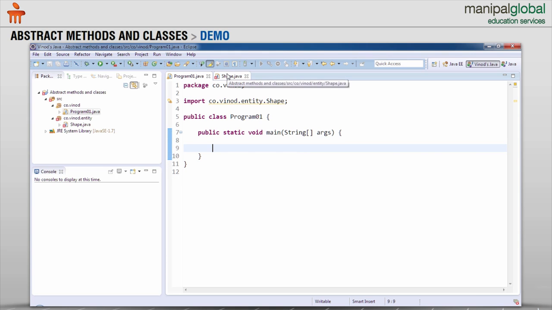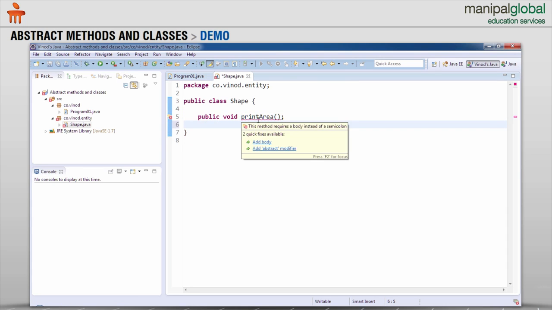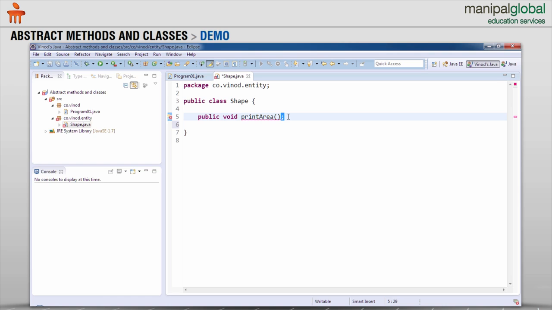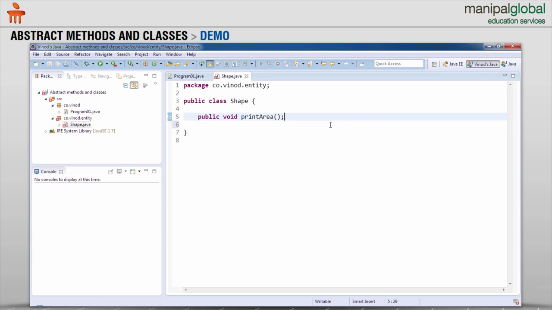So let's go back over here and see what the error message is. If you look at the error message itself, it says this method requires a body instead of a semicolon. It says that, hey, you missed a body here, you should have given a curly bracket. Now the whole idea of why we gave that semicolon is that we don't have anything to do. So we just put a semicolon in any case.